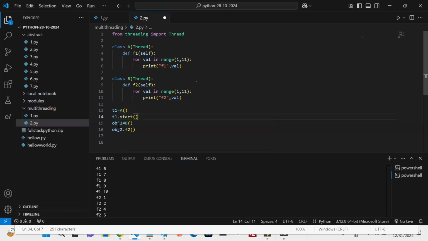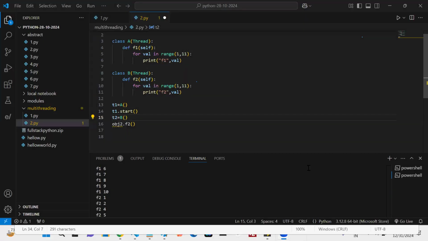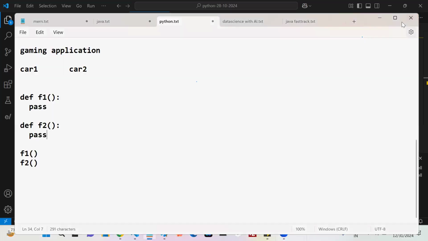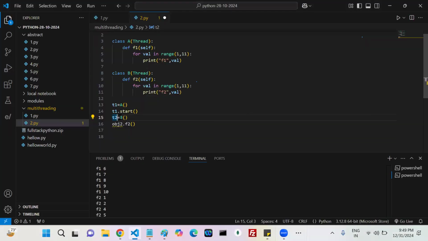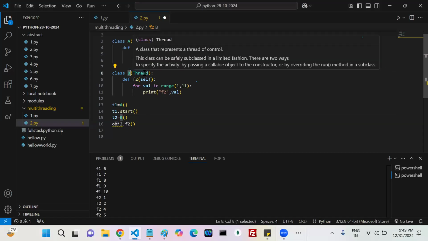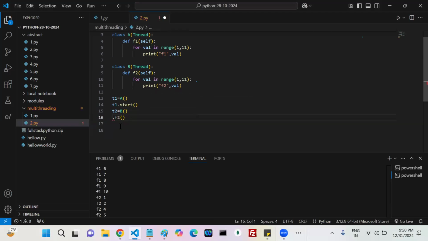Here can I write T2? Whenever you create an object for B, which is inherited from the Thread class, I can also call my Thread class members. So how can we call them? T2 dot, which member do you want to call to start the thread? Start.